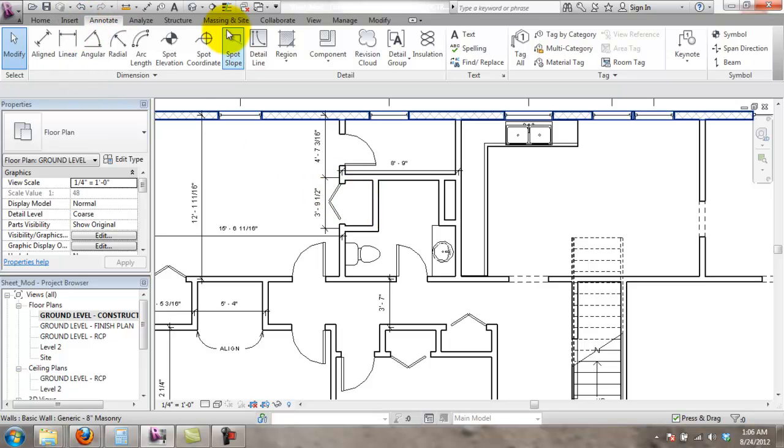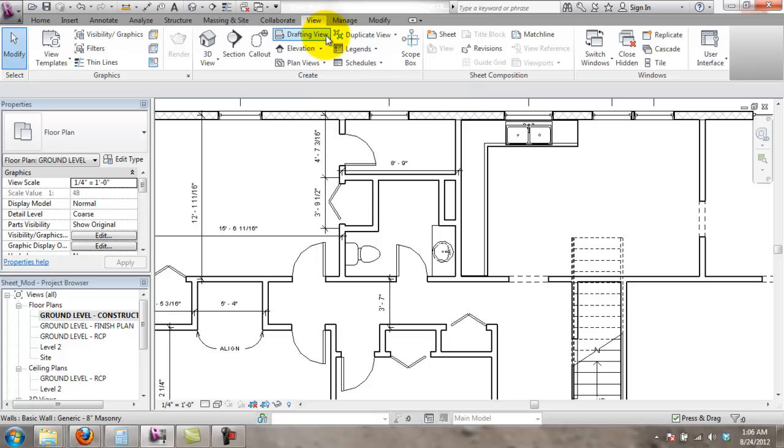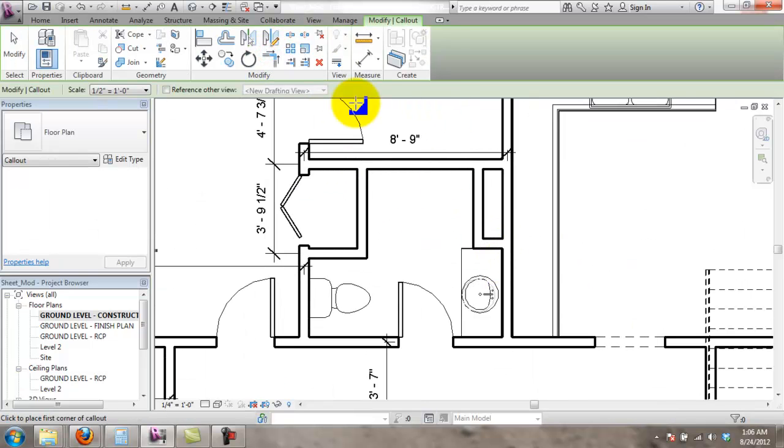Okay, so under view here, I'm going to do a call out. And basically, a call out takes an area of emphasis, and you can blow it up to another scale if you want to, move it to another sheet, whatever you want to do. So right now, I'm just going to draw a box around the bathroom area like this.